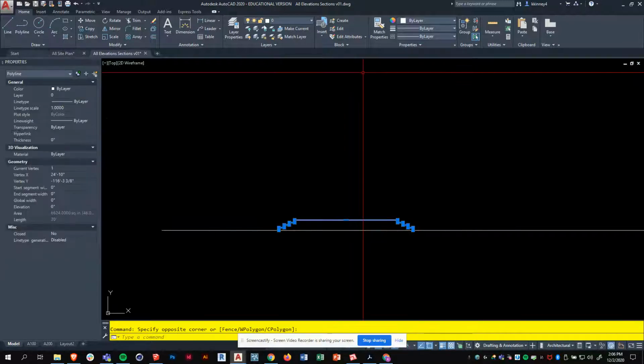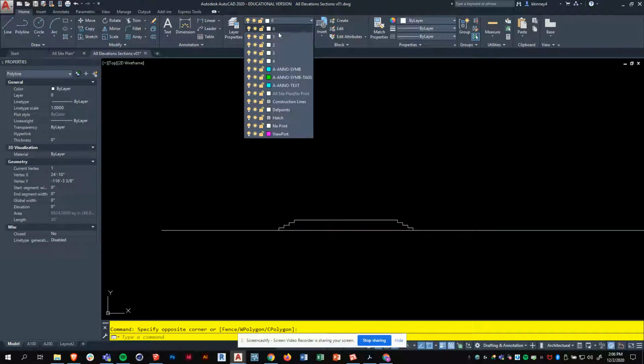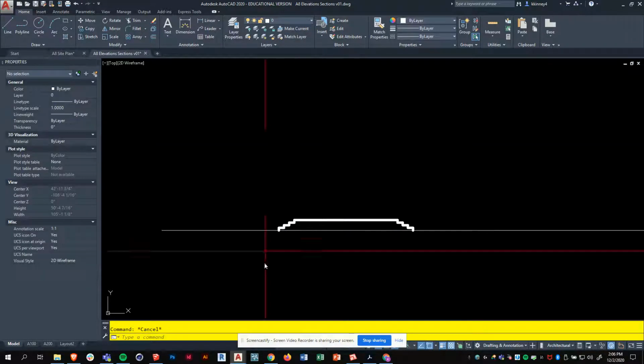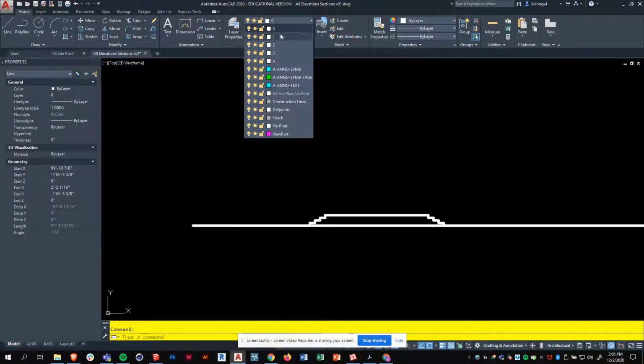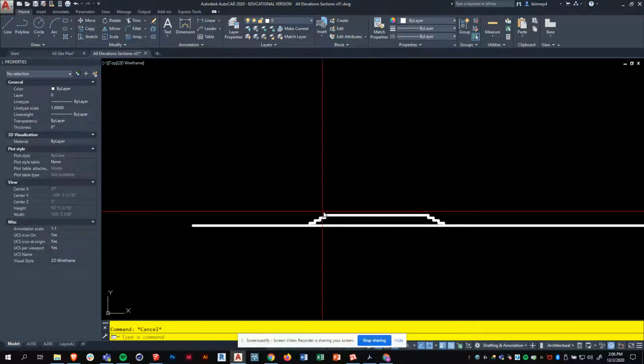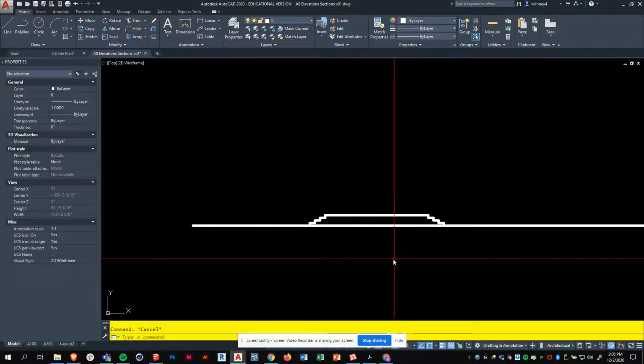So what I'm going to do is put this on a darker line weight. I'm going to put it on 1. Now, how do we handle the earth, right? Because this wants to be on 1 as well. So this isn't quite drawn correctly.